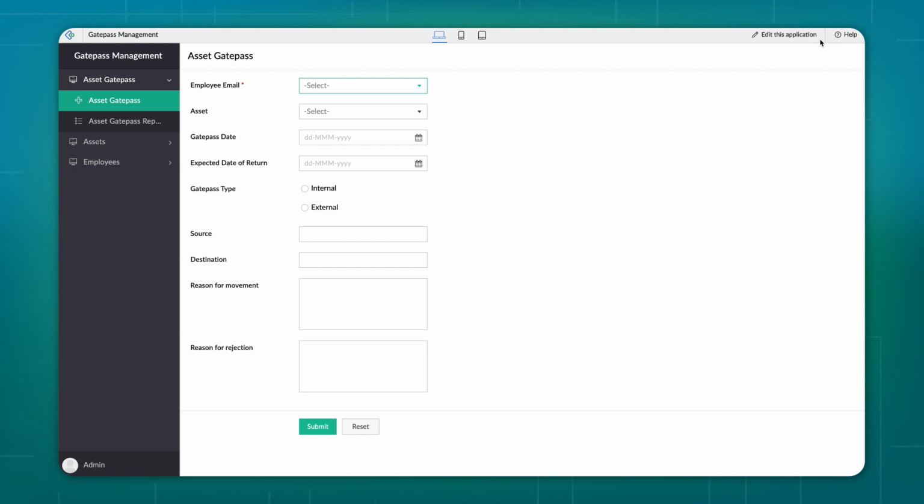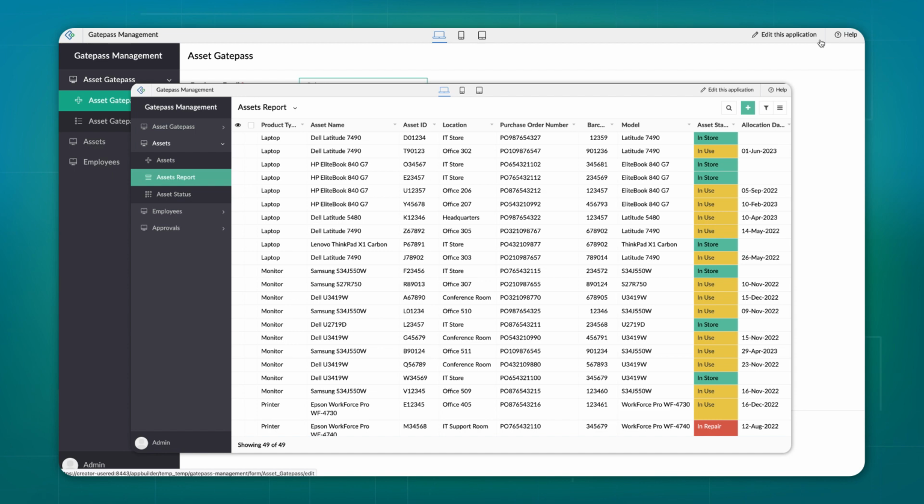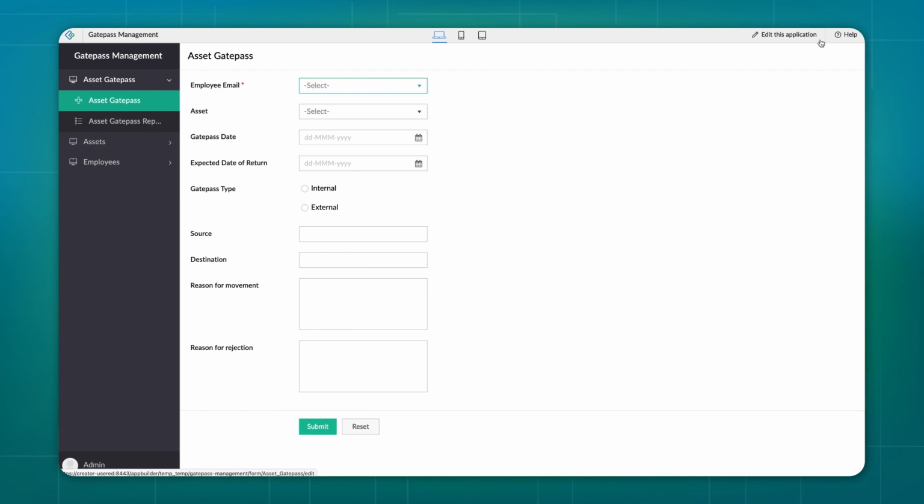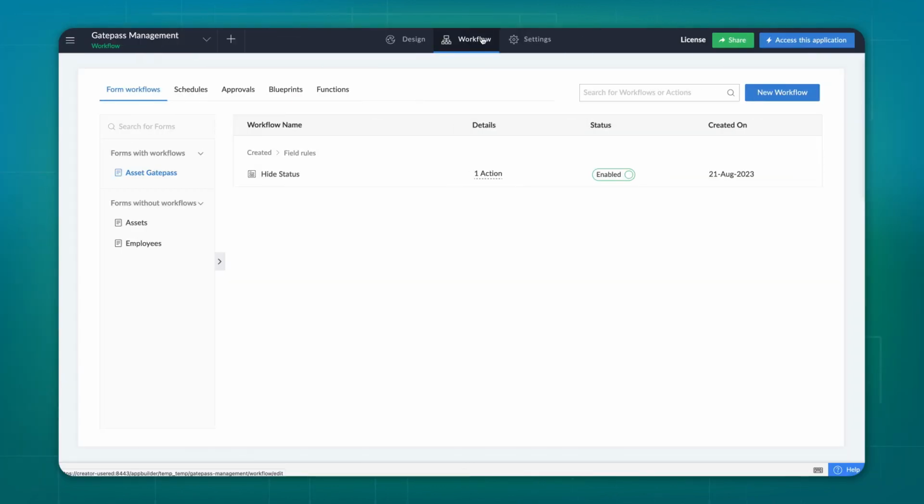Next, if you notice, we have a source field in this form. An employee might not know the exact source of the asset chosen. However, the location field in the assets form stores the same data. Since the two forms are related, we can run a workflow to auto-populate the source field based on the asset chosen. For that, go back to the workflow section in the editor.